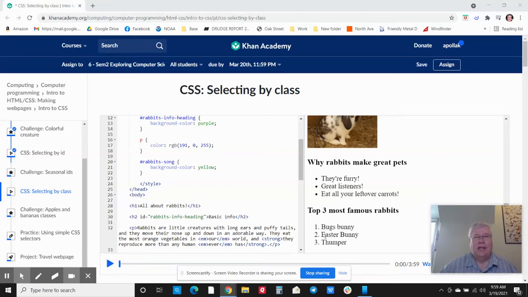All right, students, you're going to be doing the last two lessons in CSS before you do the main project, which is going to be putting all the tags together from HTML and the CSS, the cascading style sheets, codes, and making your own website on travel. It's going to be something like a travel web page, but we'll get to that later. Right now, you're going to be doing CSS selecting by class because you did selecting by ID earlier. You're doing CSS selecting by class and then putting it into practice.